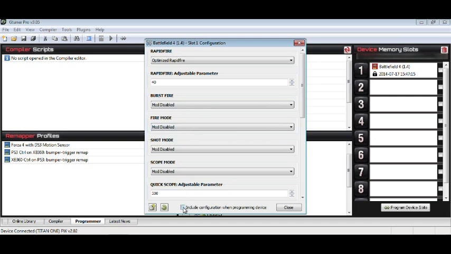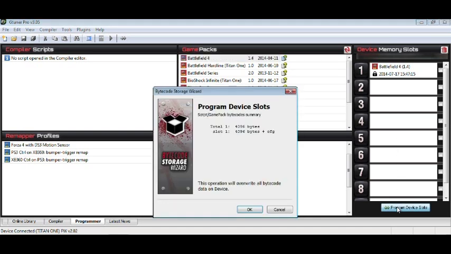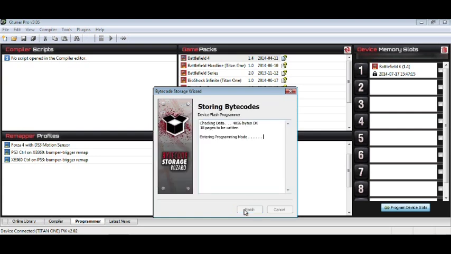What you'll do is you'll go down here and tick this include configuration when programming device, click close. From there you can go ahead and load more game packs, up to 9 of them, onto your device at one time. And then once you're done, click Program Device Slots. It'll pop up this box. Just click OK. It goes into programming mode, and now it's done.